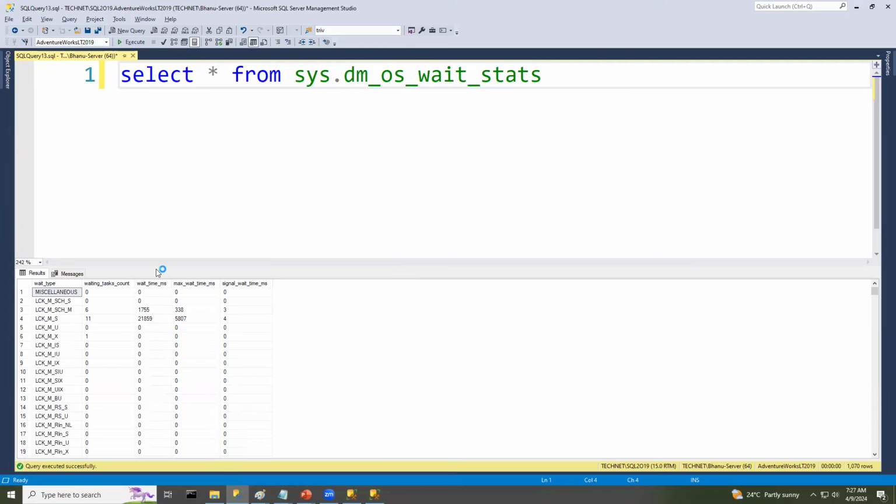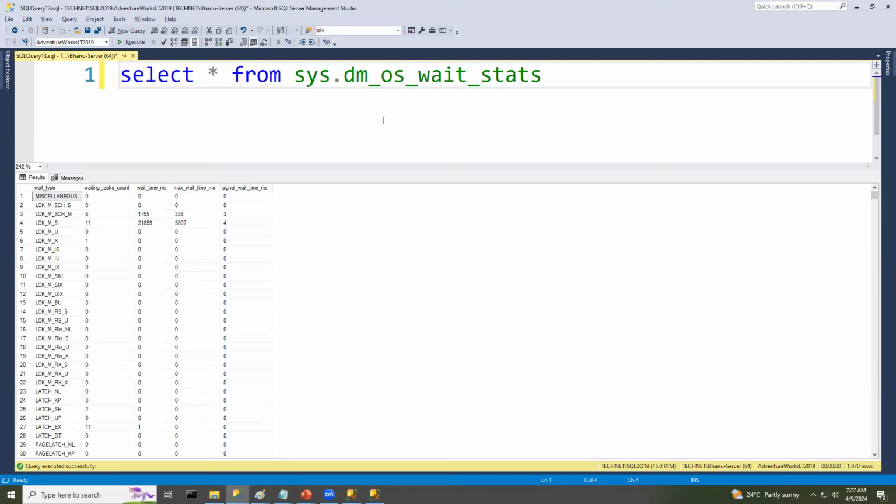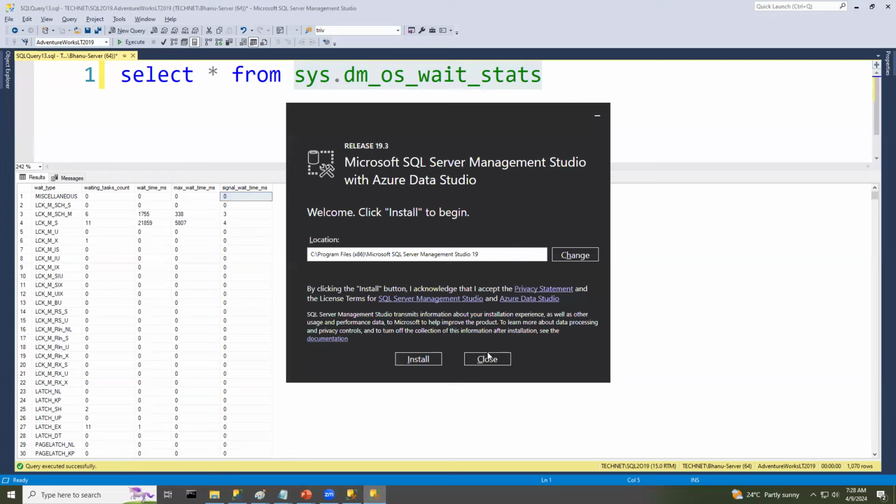And if you see here, sys.dm_os_wait_stats. So what is this DMV and what do we get? We'll talk about that later. For now, just understand that there is a column called signal wait time. This will tell how much time the thread is waiting for the signal, which is currently waiting, right? So this is what we call signal wait time.